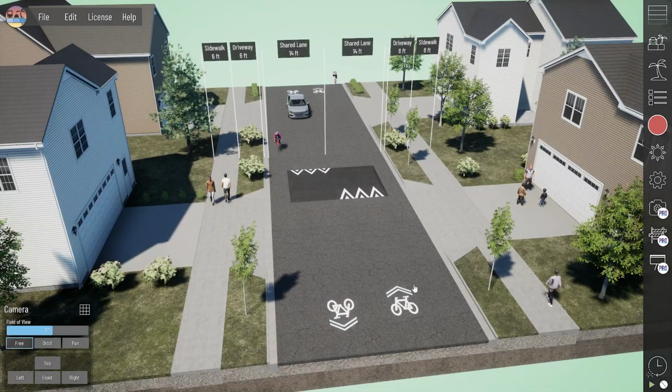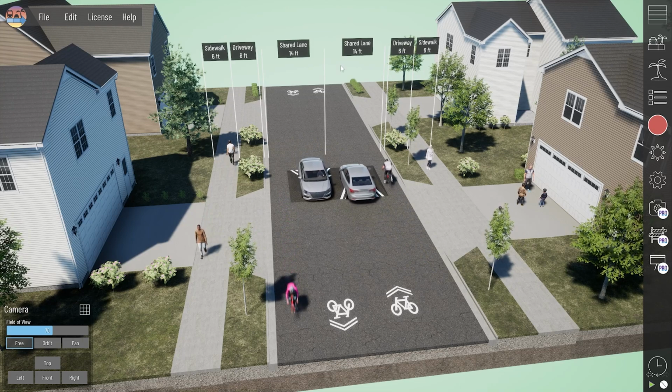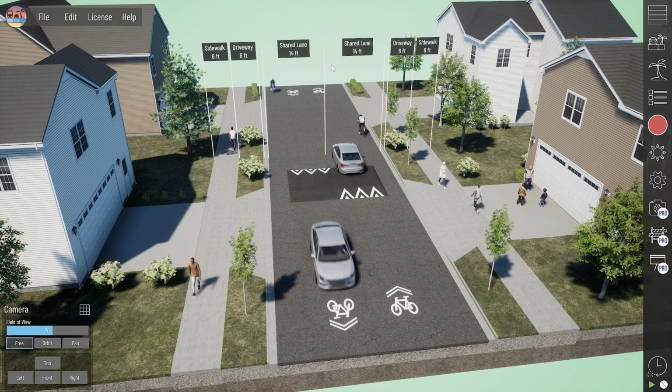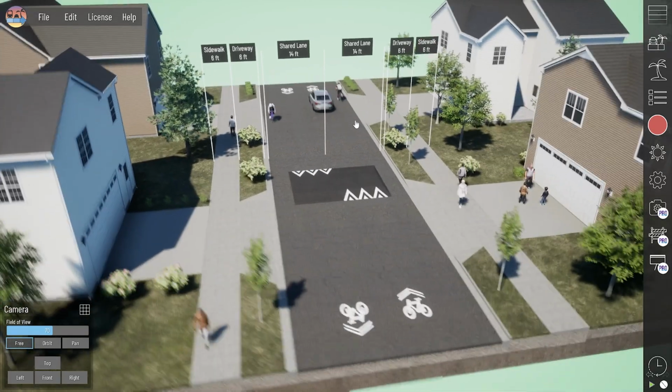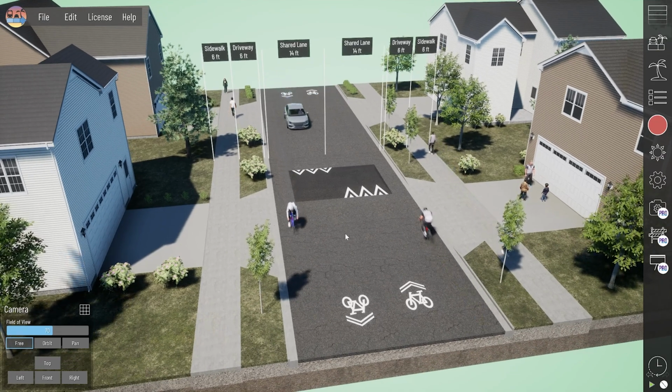Okay, so I wanted to make a couple of final notes here. You'll see I changed the environment background to a little bit of a green hue just to have that subtle neighborhood greenway aspect to it.